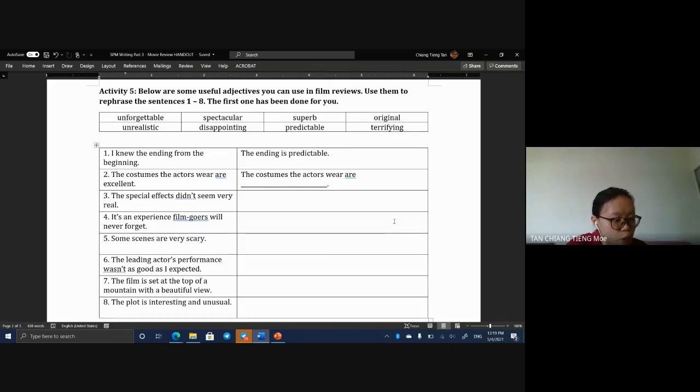Okay, thank you, Logan, for question number 4. It's an experienced film goer unforgettable. This sentence seems out of place. So try to rearrange it. It's an unforgettable experience for film goers. Then it will be accurate. It's an unforgettable experience for film goers. Good. Thank you, Shahid. Okay, next.